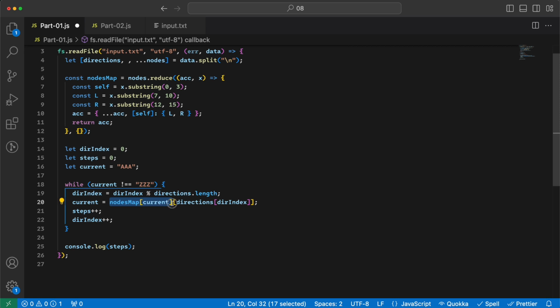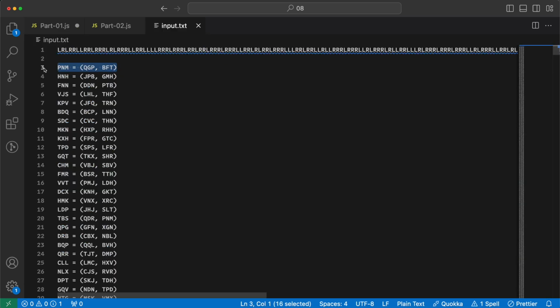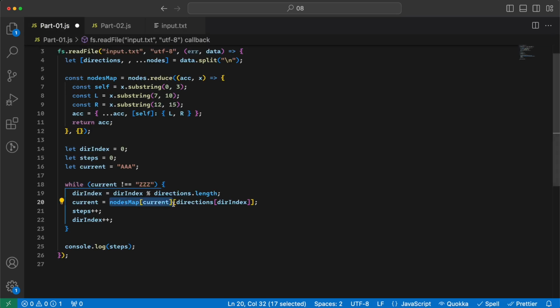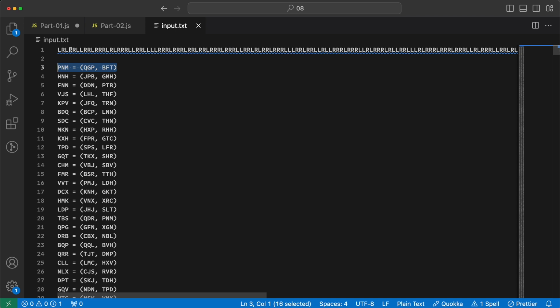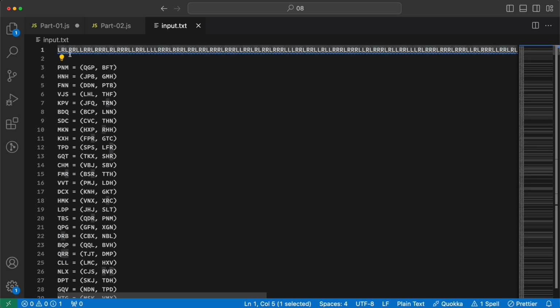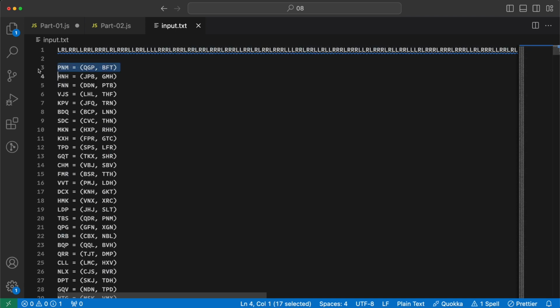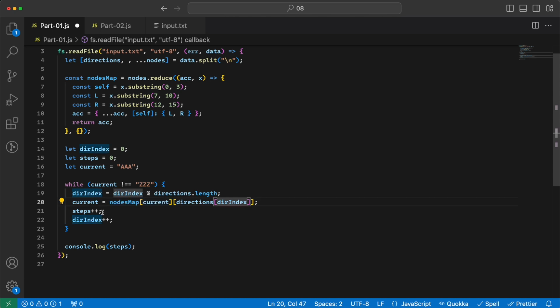Nodes.map of the current will take us to, for example, this one. And then directions, direction index. So for example, this one, if we are on R and we are at PNM, this will take us from PNM and R to BFT. And then we have moved 1 node ahead, so we add up to the steps and we go to the next direction, and we will continue until we go to ZZZ.